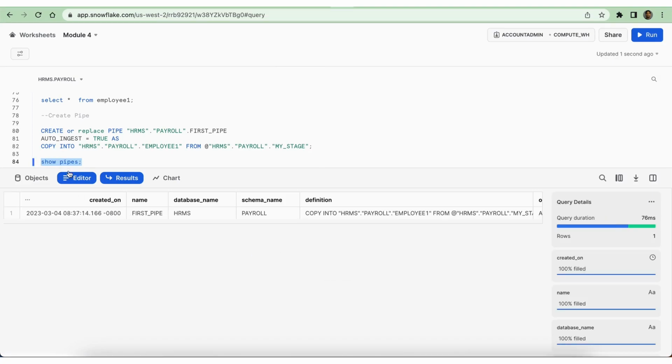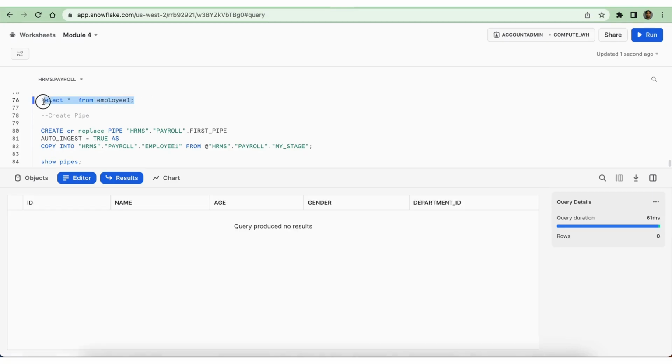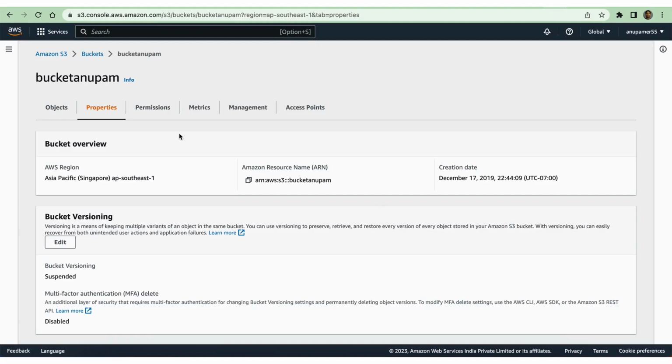Okay, so when we run this Snowpipe command, we will get one notification channel, and this is the ARN number, the AWS resource number. This is one unique number, and this is the SQS queue. You can see SQS. I'm just copying it. Let's see this pipe we have created on table 1. Is there any data? No, there is no data. Now let's move to the AWS console.